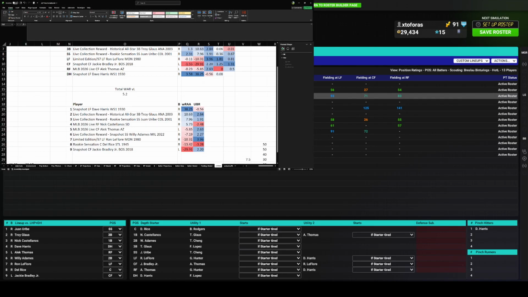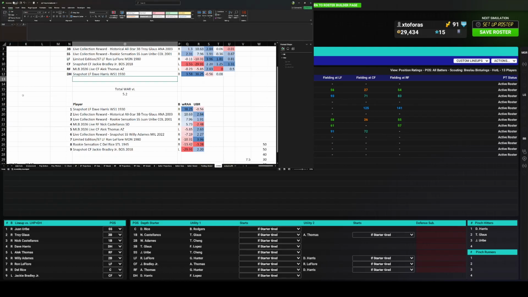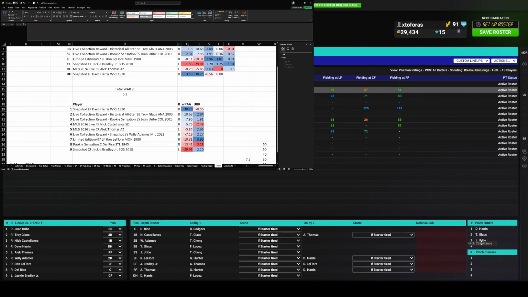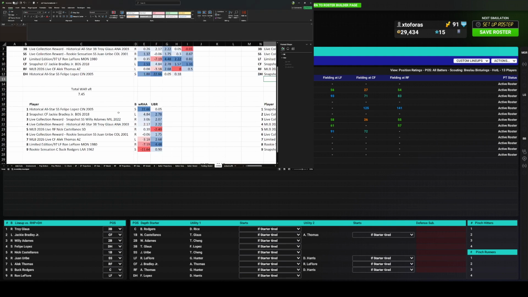And then Troy Glaus. Glaus? God damn it, I can't say his name. Juan Uribe. And then what? Me rambling in the morning? Yeah. Me rambling? Never. I would never ramble.